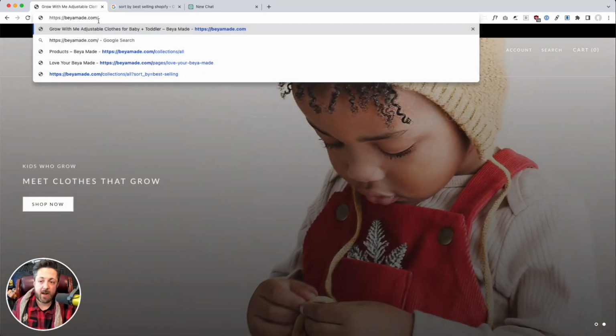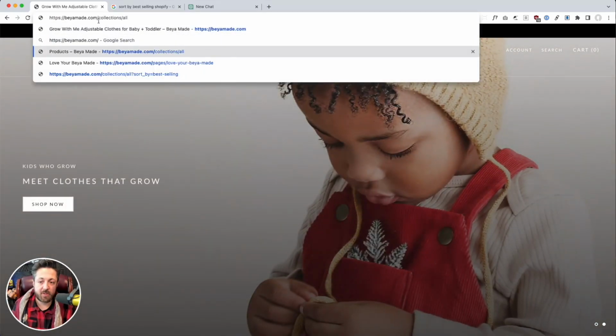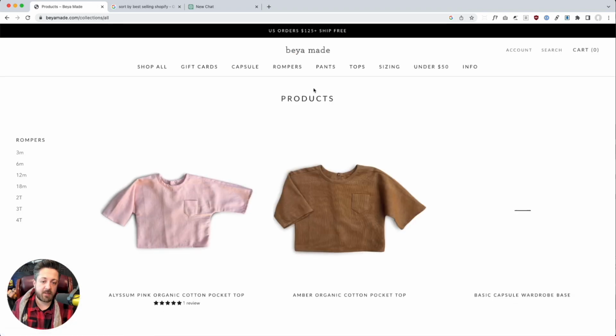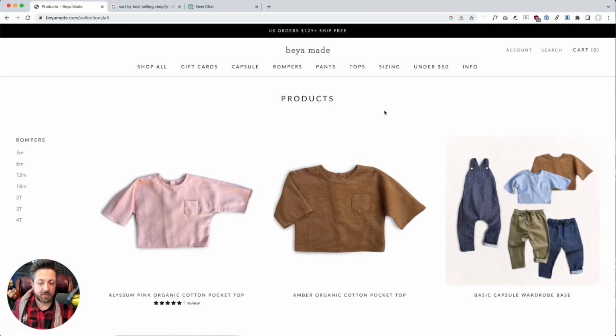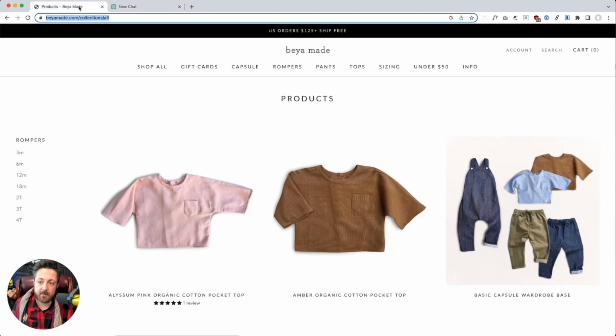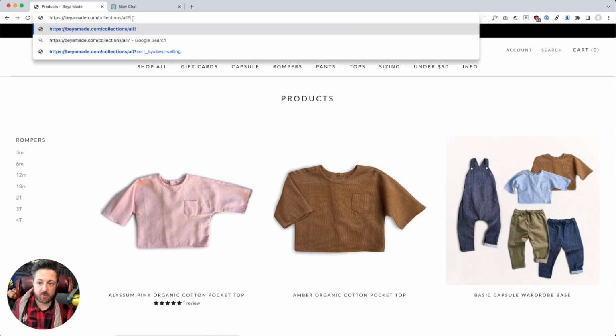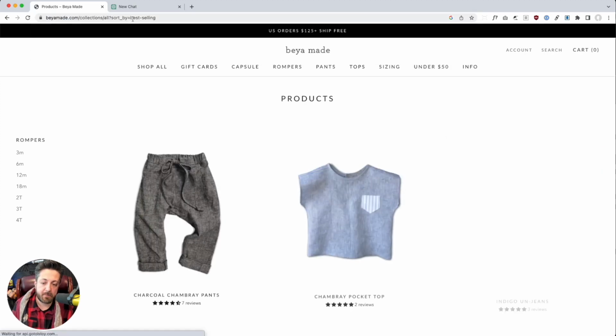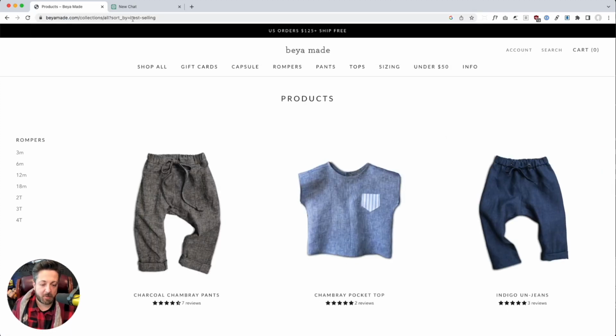But I don't want to think about this, so I'm going to go to collections/all. And once we're in here, we should sort by best-selling. But this collection has product sort disabled. And so if I Google sort by best-selling on Shopify, you can actually find the query string that'll do it. So I'm going to copy that. And then on here, we're going to go question mark, paste that, enter. And now it has sorted all the products by best-selling.